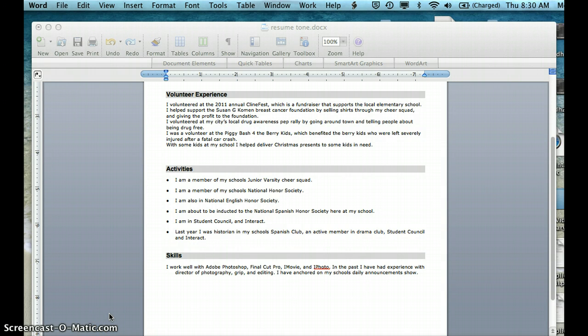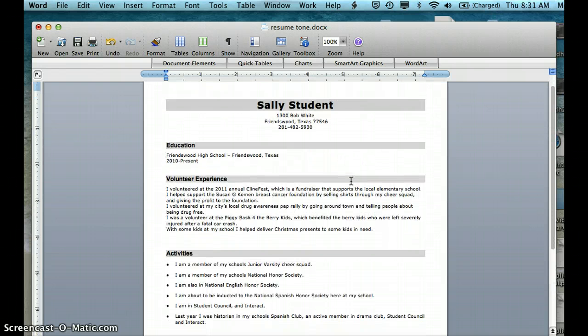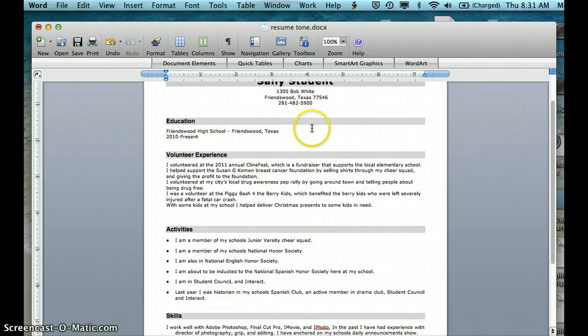I have some example resumes that I've gotten a couple years ago, and I'm just using them as examples that I want to talk about a couple things. This one right here, Sally Student, is missing the objective. It has to have the objective, and we'll talk a little bit more about that and what that looks like. But it needs to be a sentence.